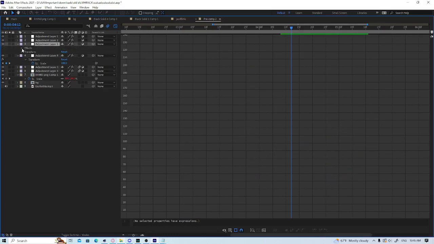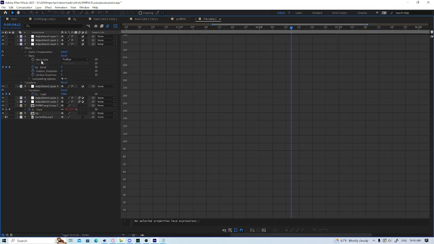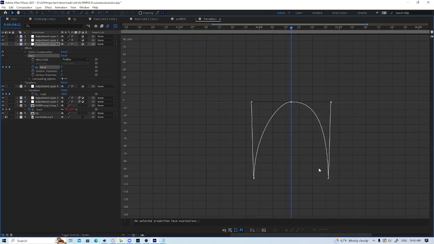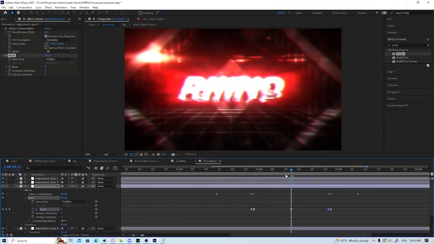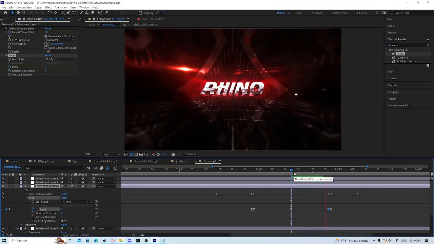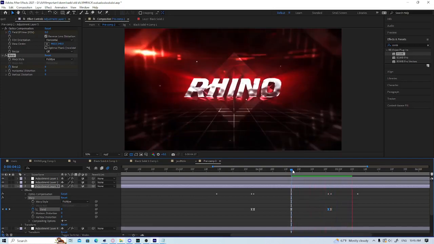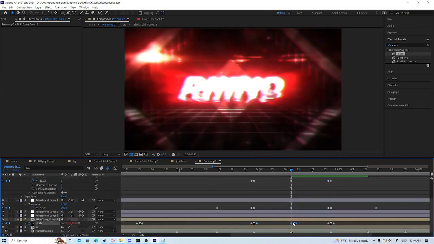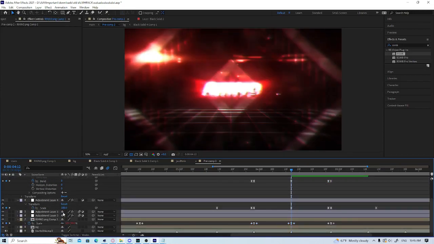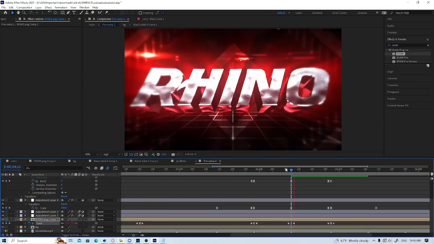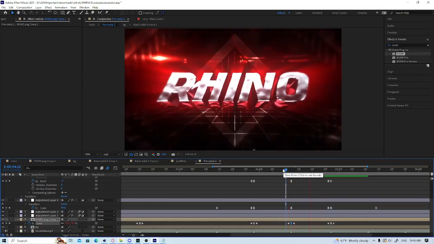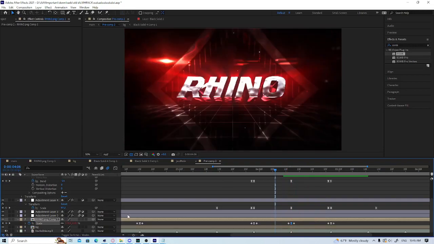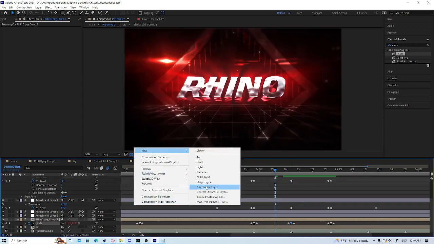And same thing for the warp here. Where is it? Down here. Boom. Like this maybe. Here I also want to make a bounce too. 75. And then I also want to make it go up slightly.